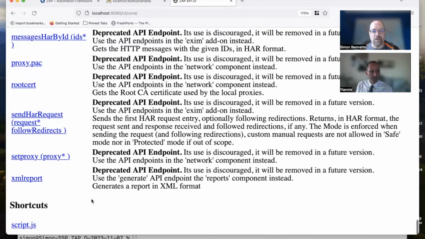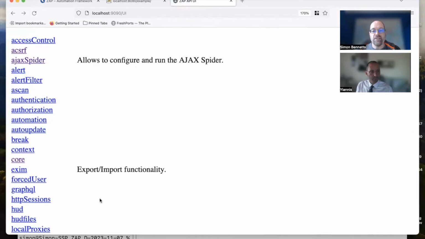We actually have shortcuts as well. So the API is very, very thorough. The API essentially allows you to control ZAP as if you were at the desktop. And if you remember how many options there were in different tabs, there's a huge amount of things to do. And the API is one of the things we added quite early on in ZAP development.